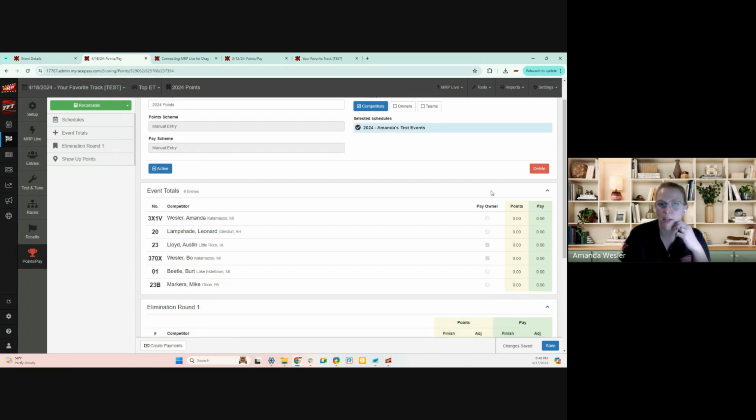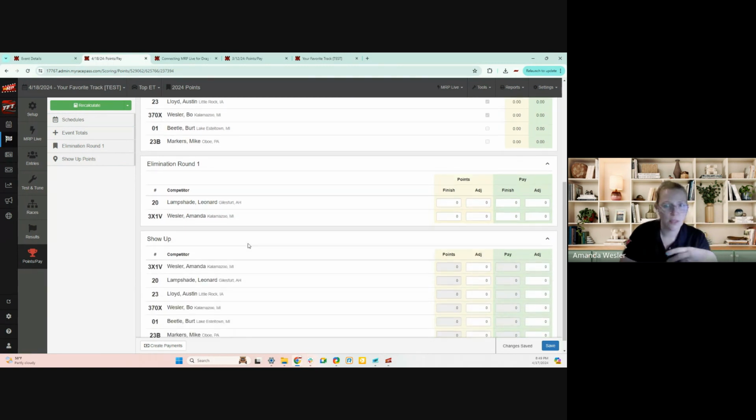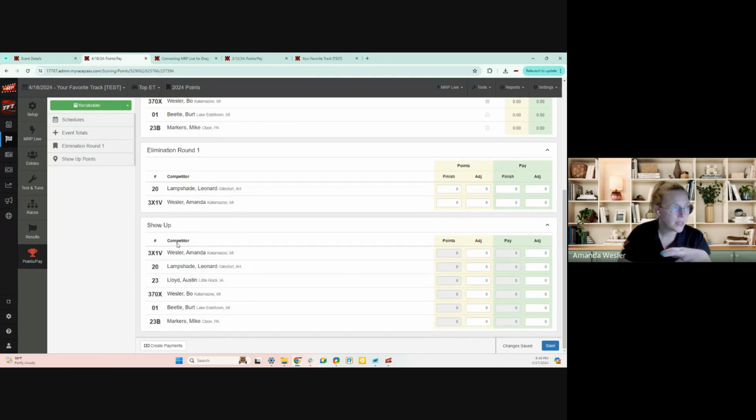And we're just going to go from event totals. You'll see event totals up here at the top. Obviously, there's 0 for everybody because nobody's gotten any points yet. So right here, after you update the points at the bottom, these numbers will change to whatever numbers you put below. The pay owner is there for Austin and Bo because they both had owners that needed to get paid over the drivers. Like I said, we're going to cross over this elimination 1. That's from a different event or a different time anyways. Down here at the bottom is your show up points. This is the next thing that you will see on your screen.